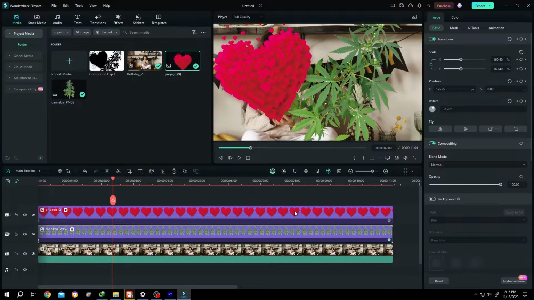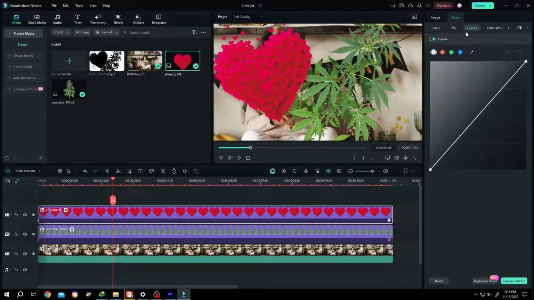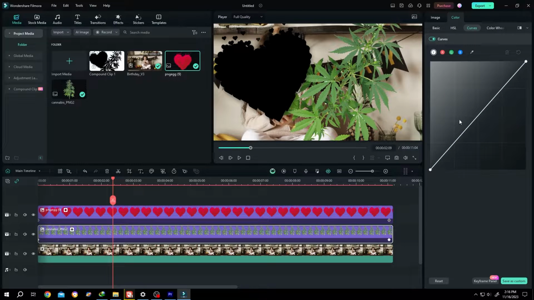Now select the picture layer. Go to the right side, color, curve. Drag the bottom point to the right side. Make them totally black.